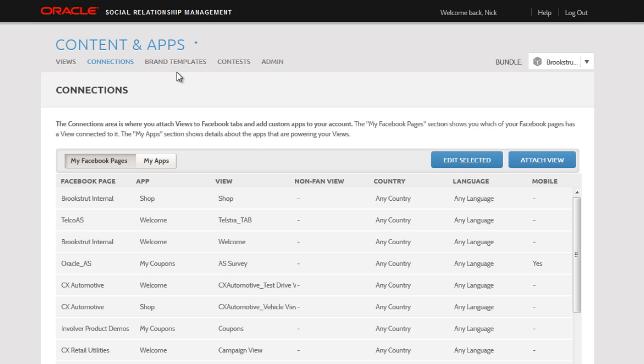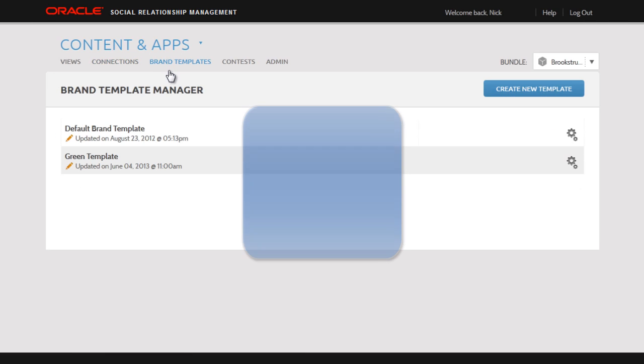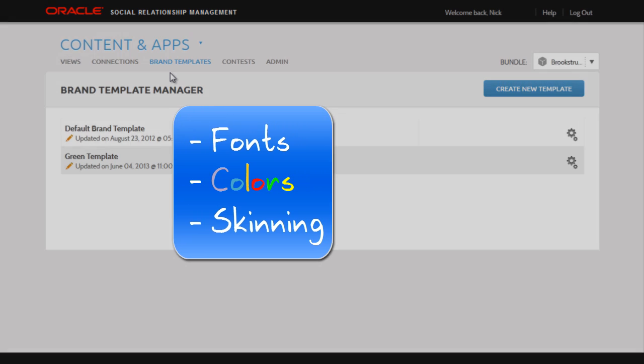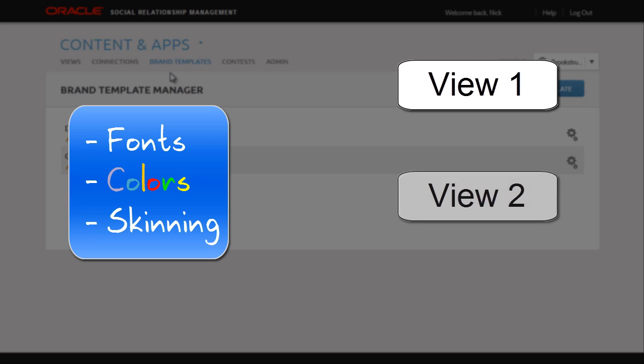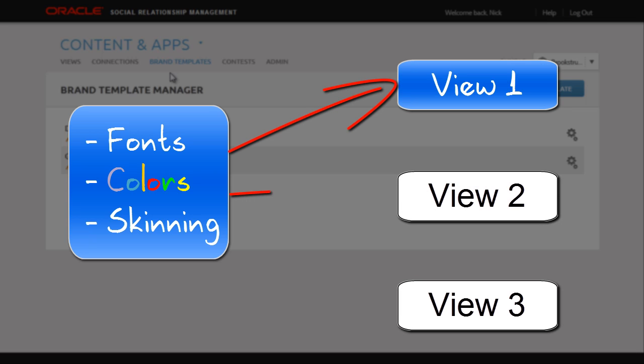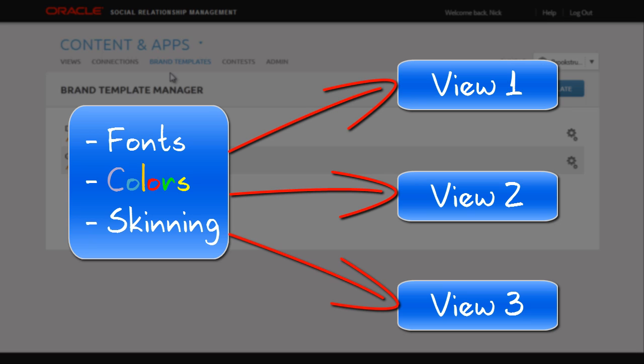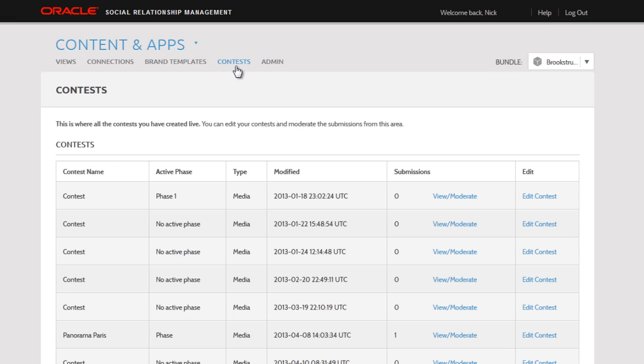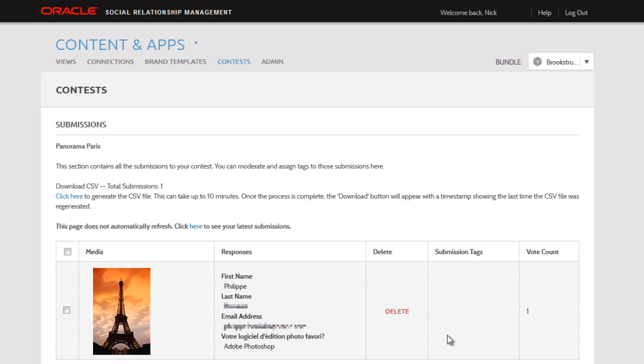The Brand Templates section allows you to create templates that specify fonts, colors, and any sort of skinning that's important to your brand. This saves time by allowing you to quickly apply a template every time you create a new view. The Contest section allows you to edit and manage any existing or past contests. This is also the section where you can view and moderate the contest submissions you've received.